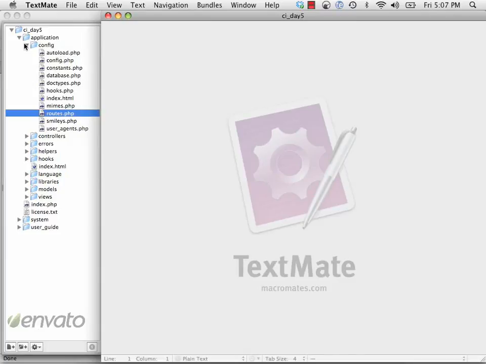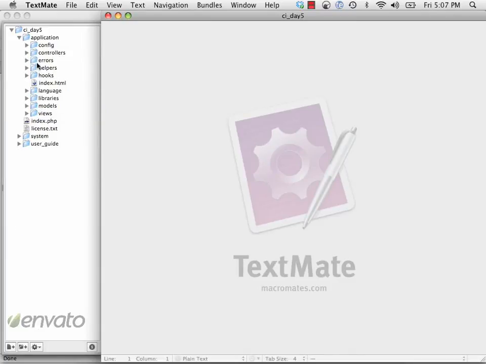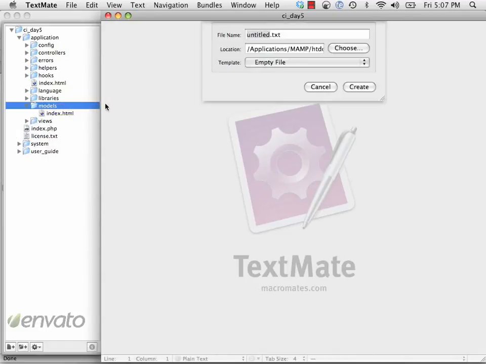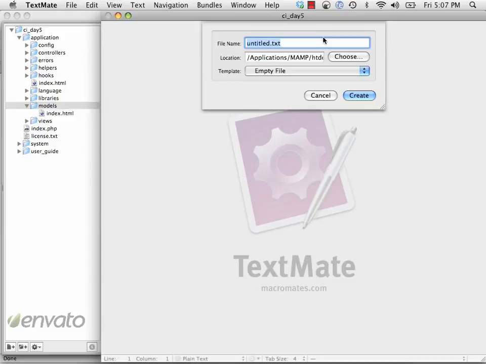Okay, so that should be okay for configuration. The next thing we want to do is start with our model. So if we know we're going to call our controller site, let's call its respective model site_model.